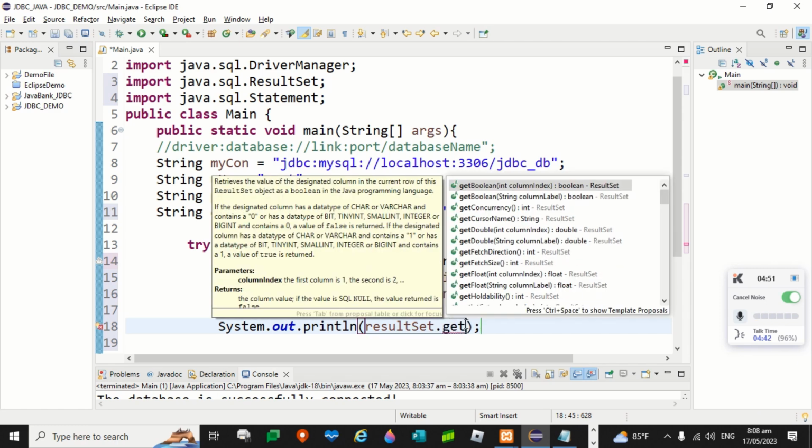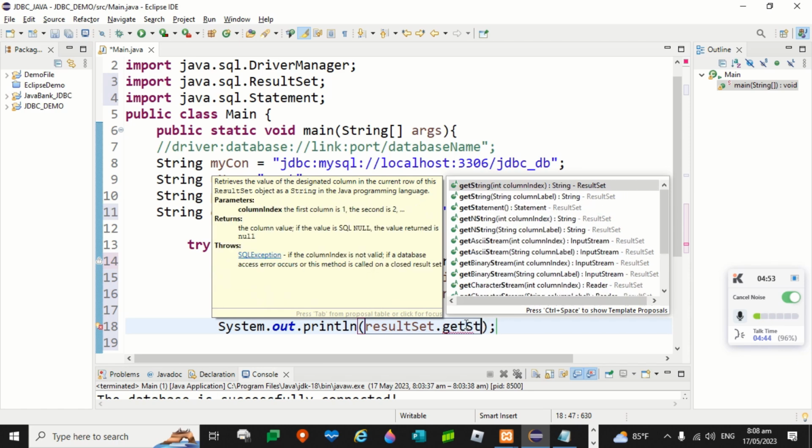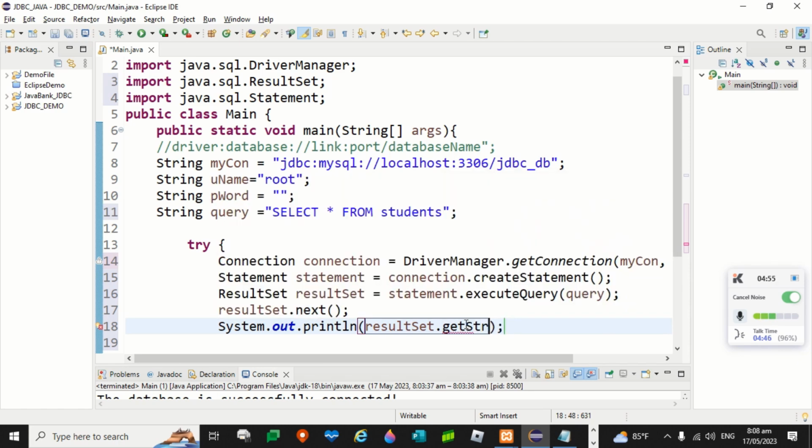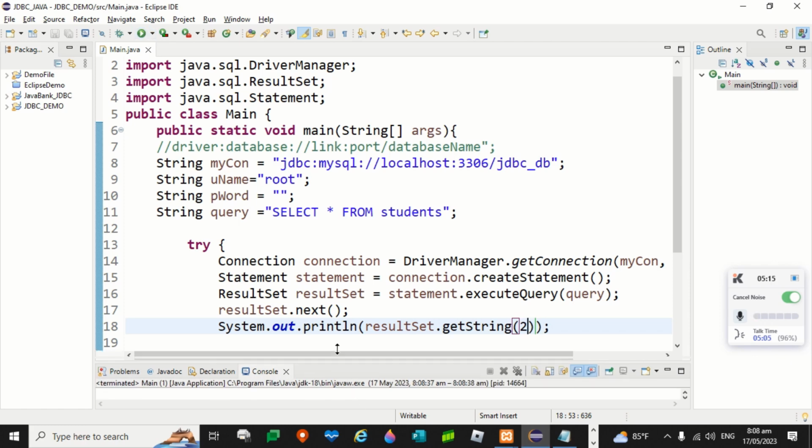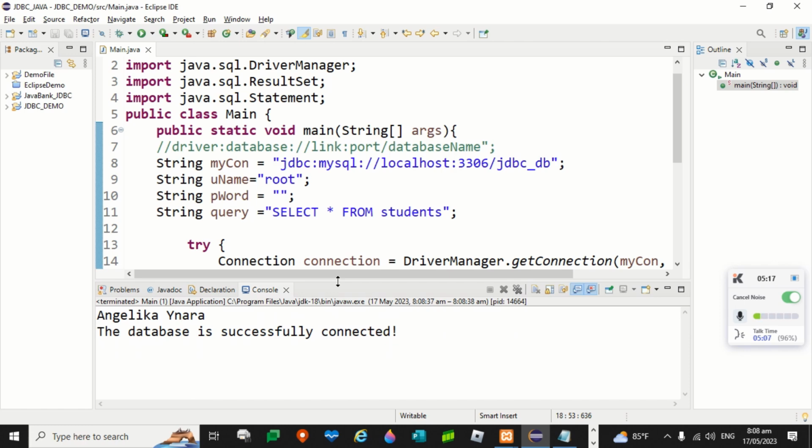So ResultSet dot getString. Why getString? getString because the first thing we will display is, let's say, the name. So, getString. And then here, okay. So, in a database, there are columns, right? So, let's try to put number 2. And later on, I am going to explain why I put 2. Let's see if there is output. Okay, there. So, the output is Angelica Inara.